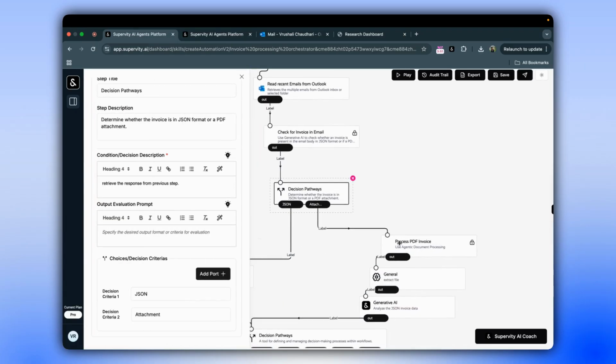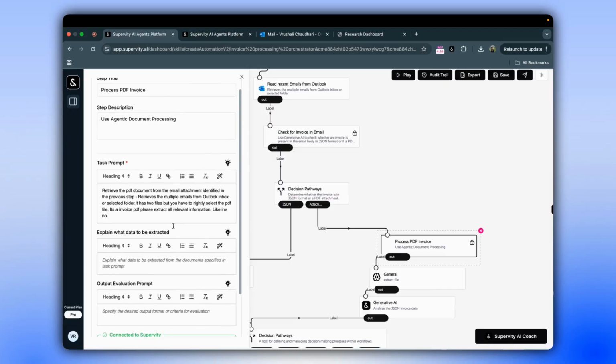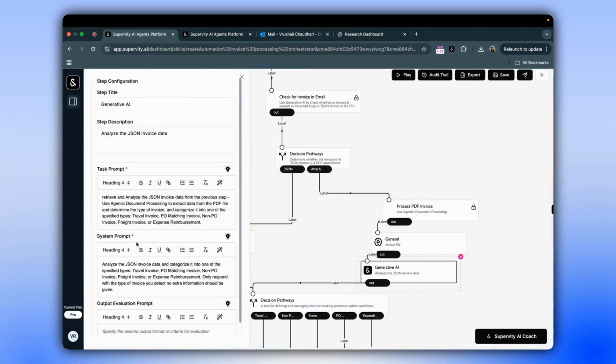Based on this, when an attachment is received, our agent document processing action performs OCR on the file, extracting all necessary details, regardless of complexity or page count. The data is then converted into a structured JSON response and stored for further analysis.